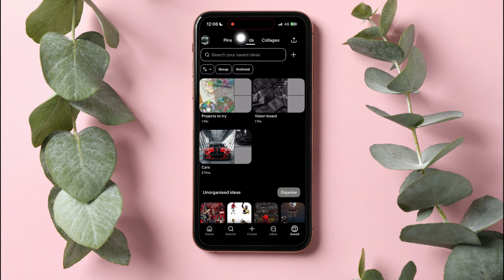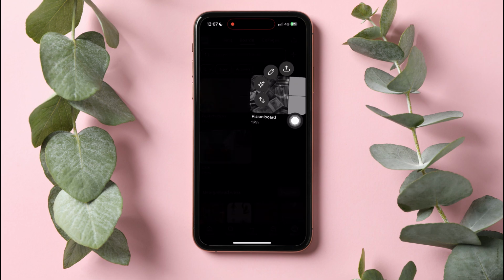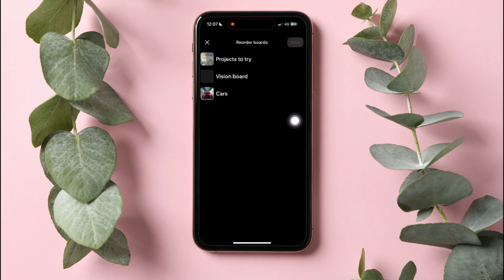Go to the Boards section. Tap and hold the board you want to move. Then, tap on the reorder icon as shown.